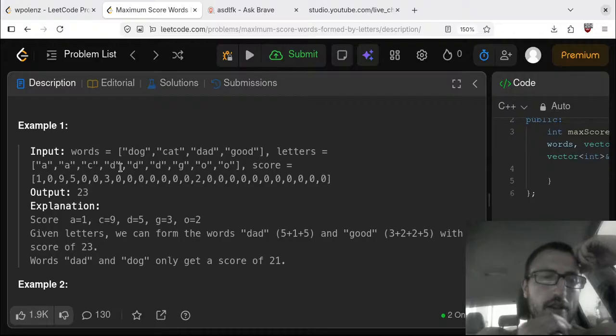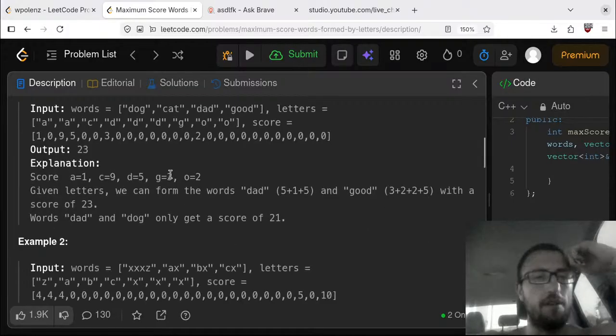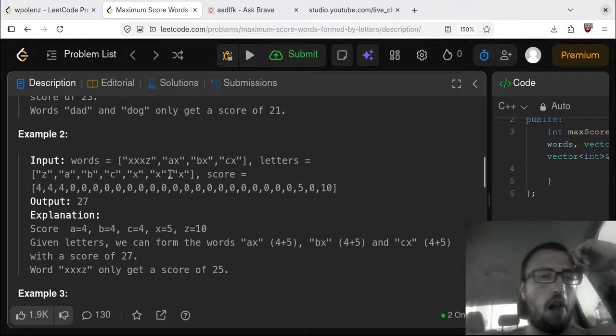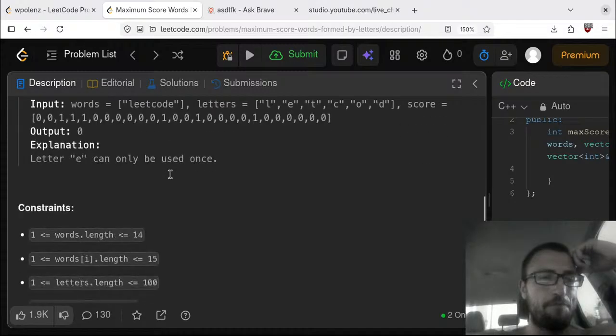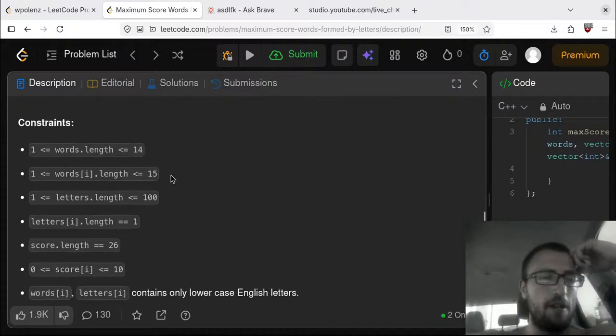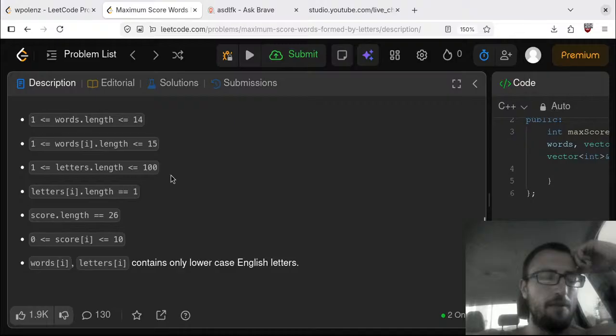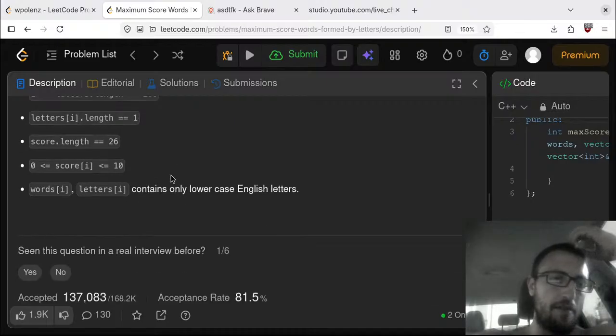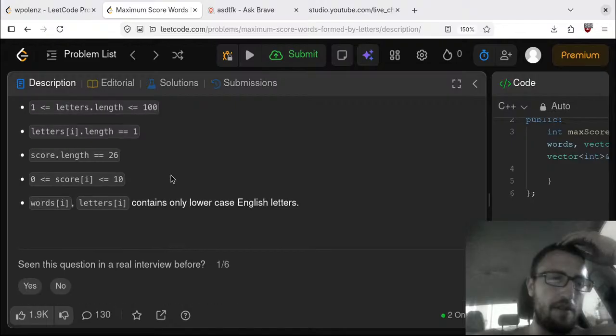Interesting. Oh, here's an interesting question. I can see why they put it as hard. All right, there's 14 words to work with. The words themselves are at most 15 letters. The letters to work with are only about 100. letters.length is 1, score.length is 26. Scores between 0 and 10. words[i] and letters[i] contain only lowercase letters. Okay.